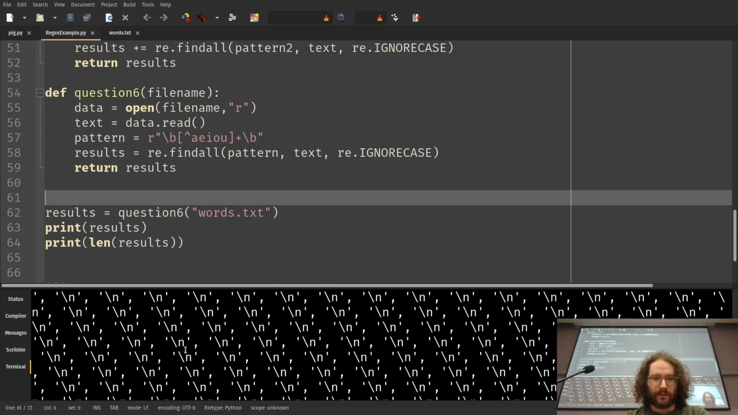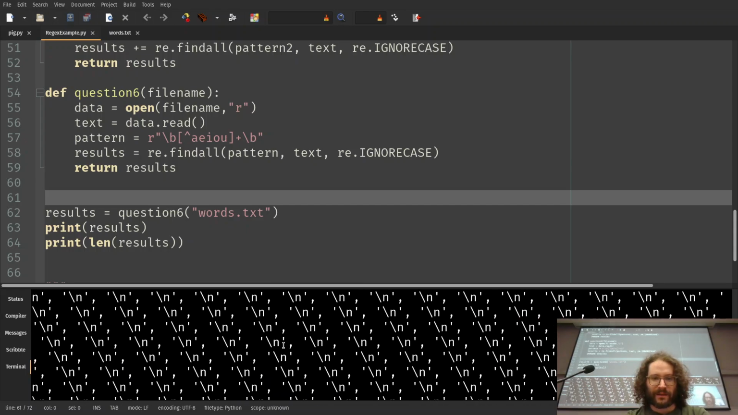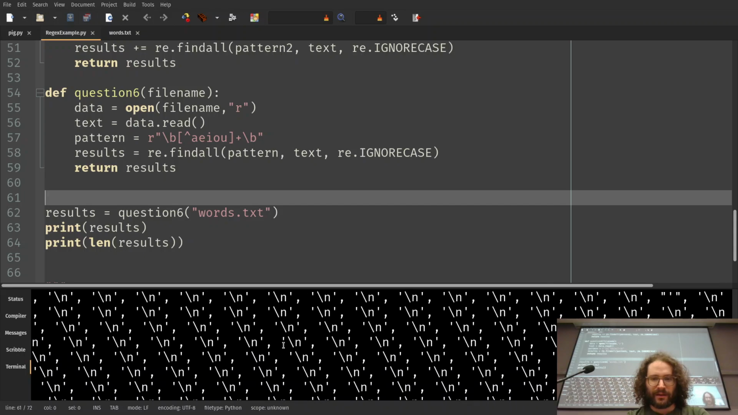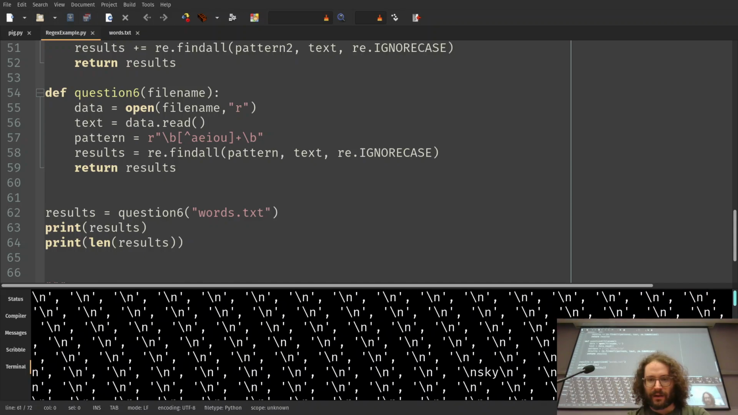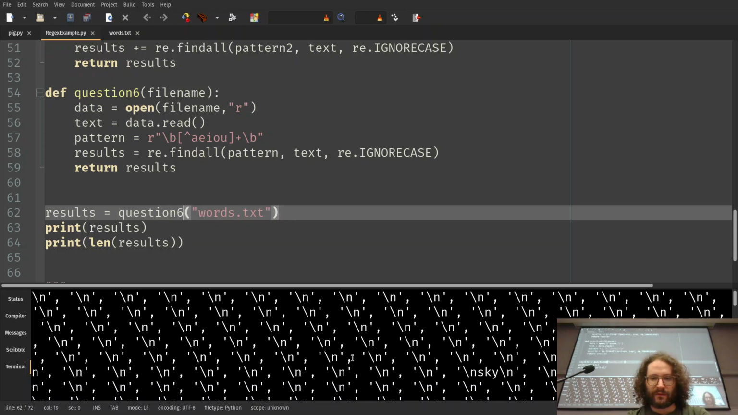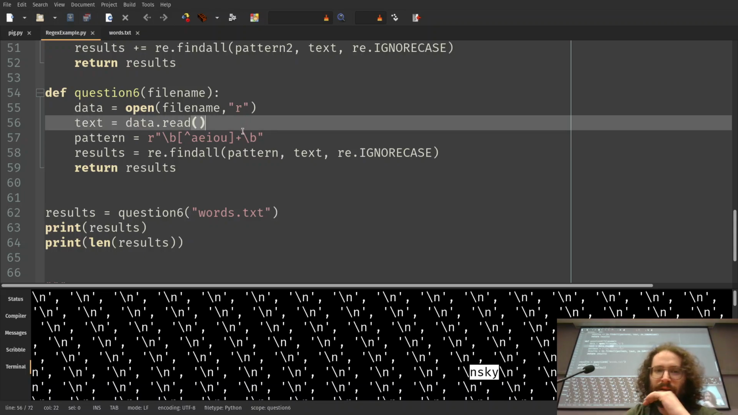There we go. Oh, that is a lot of empty new line symbols. Interesting. So, okay, that is Q. So we have sky between new lines. And why is this doing it like this?